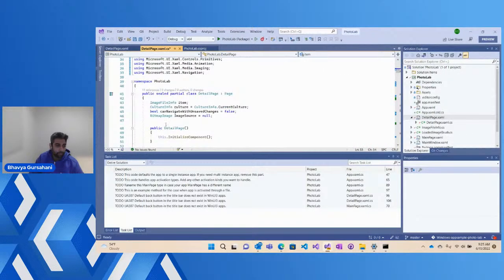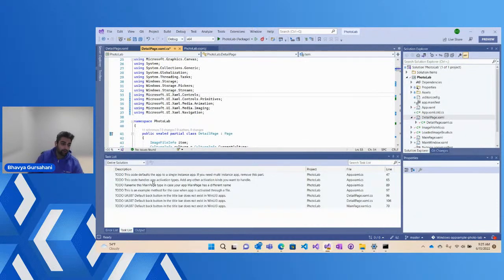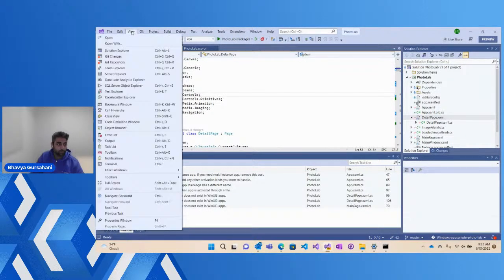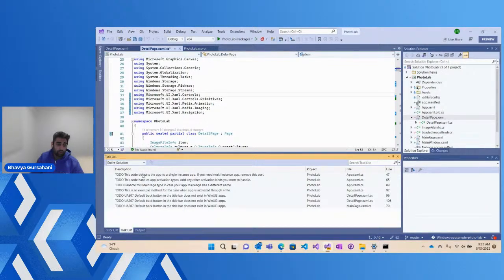Also, one more thing to see here is that if you go to View and click on Task List, you can see all your to-do comments. So it tells you what your next steps are to successfully migrate this app and run it. For example, here, one of the to-do steps is that the default back button in the title bar does not exist in WinUI 3 apps.